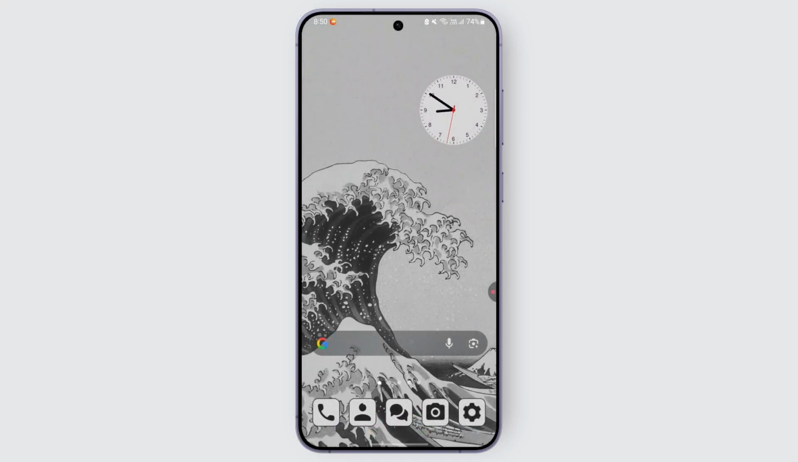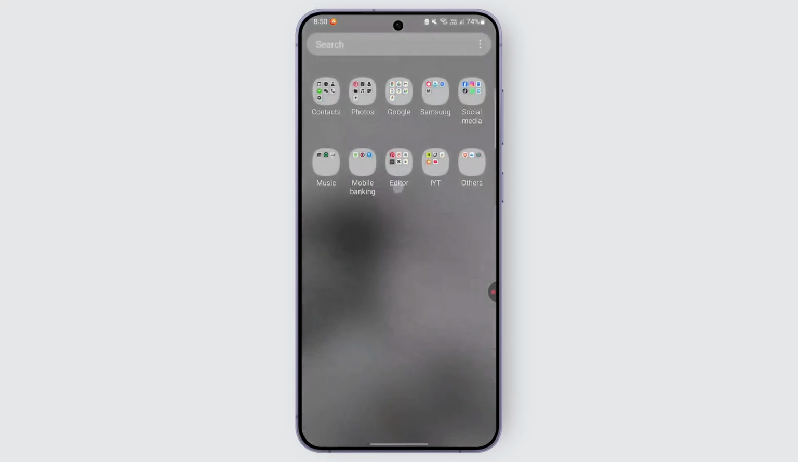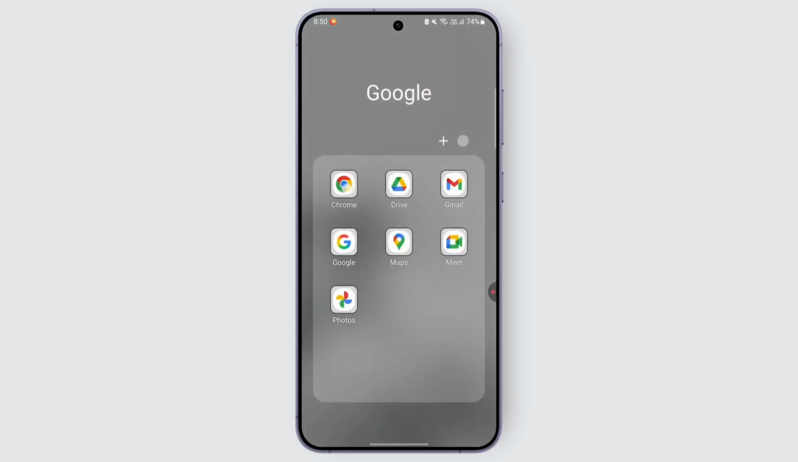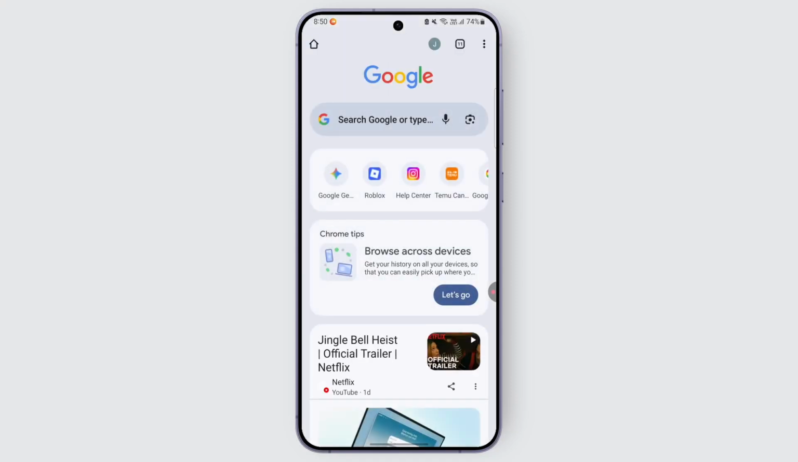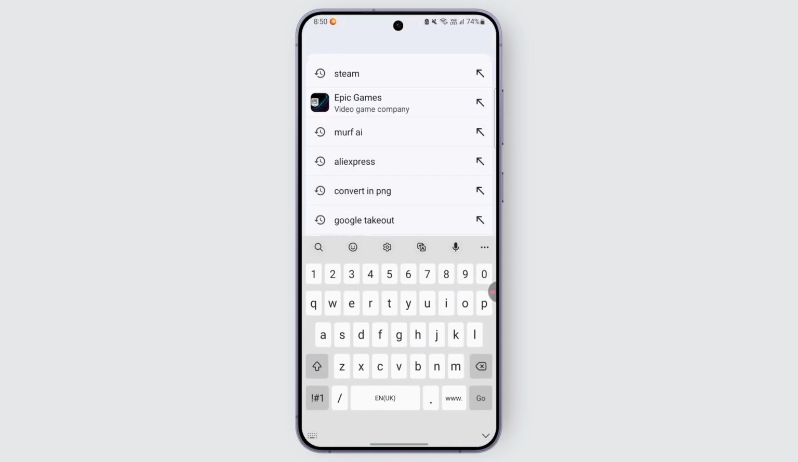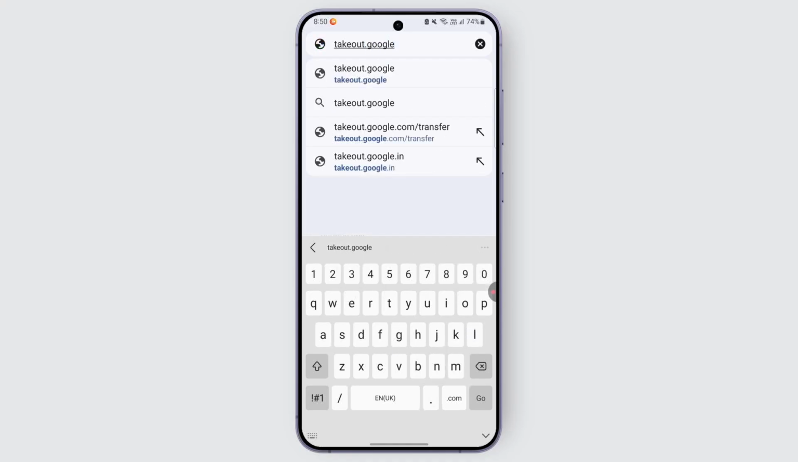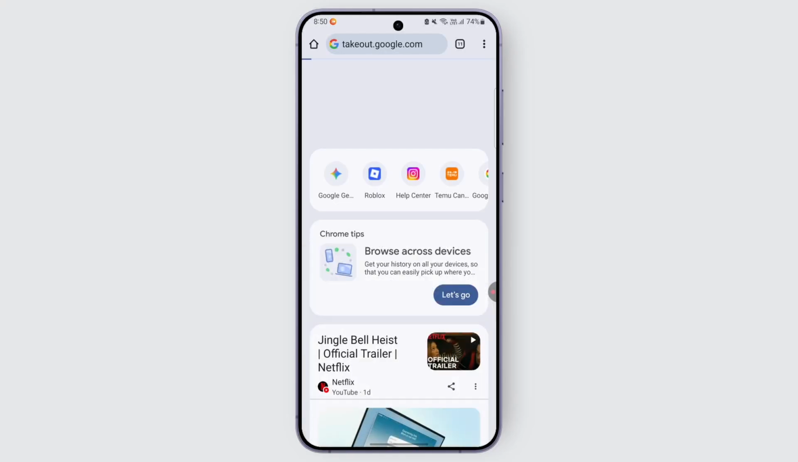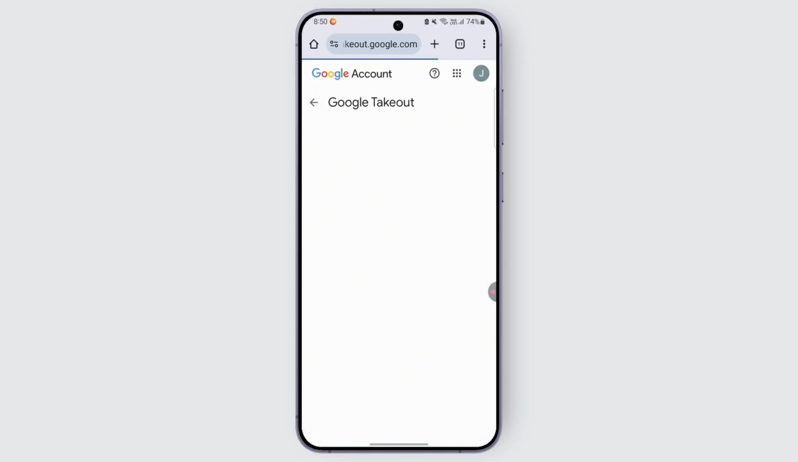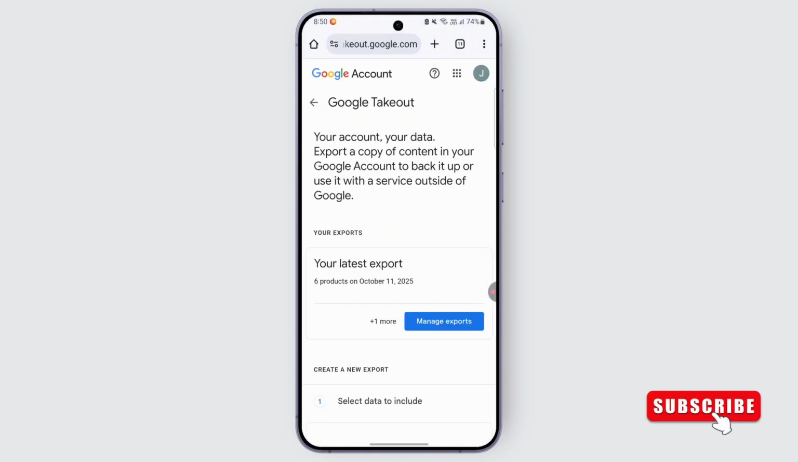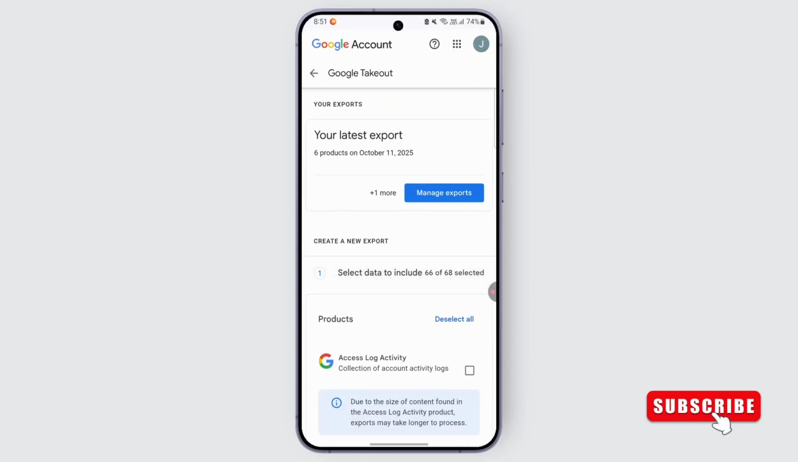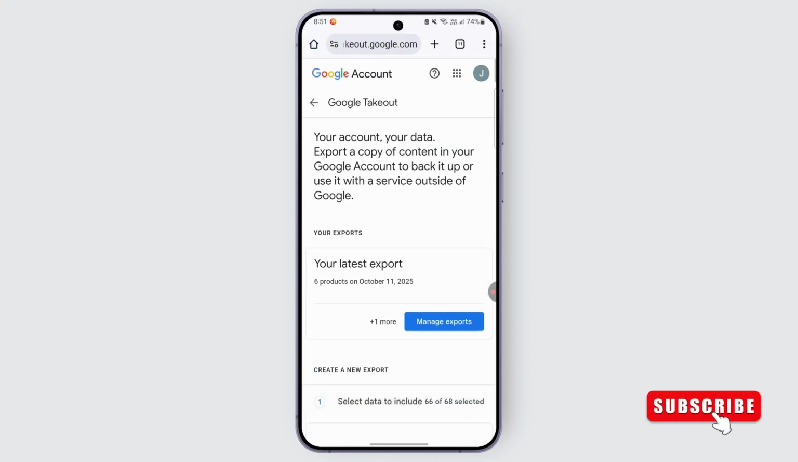Apart from that, what you can do is download all your data using Google Takeout as well. So for that, you can head over to your browser, and if you go to takeout.google.com, you will be able to download it in bulk. So you can go to takeout.google.com and hit enter. And once you hit go, you can sign in with your Google account. After that, you can just select the data that you would like to export.